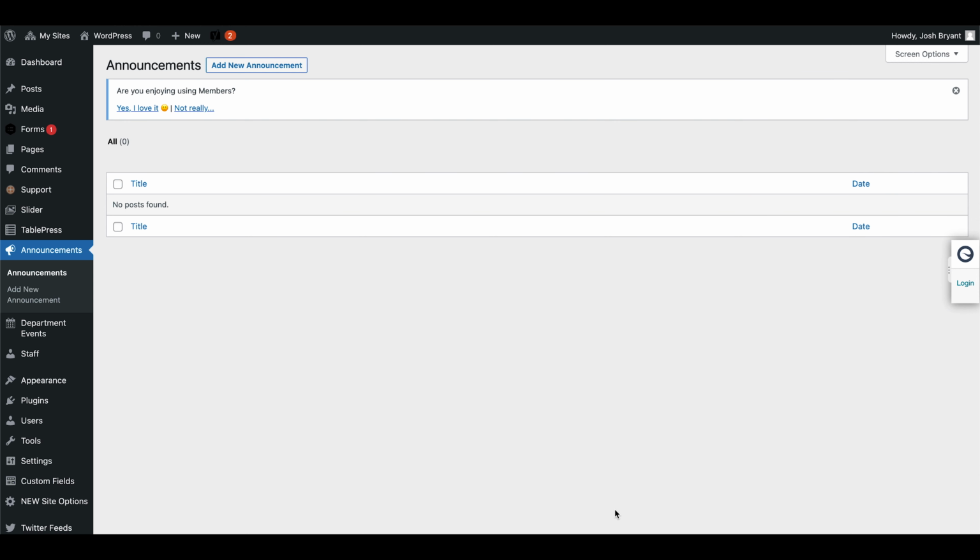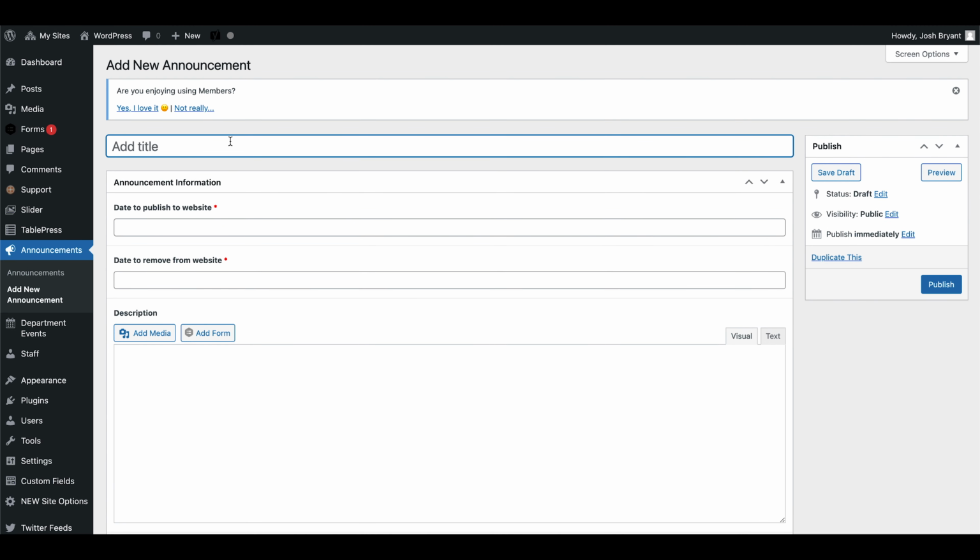To use the announcements block, you first need to go to the announcements custom post type on the sidebar of your site. Now we need to add announcements for the block to pick up. So first thing I'm going to do, I'm going to click add announcement and give it a title. So this announcement is going to be called Gutenberg is ready.